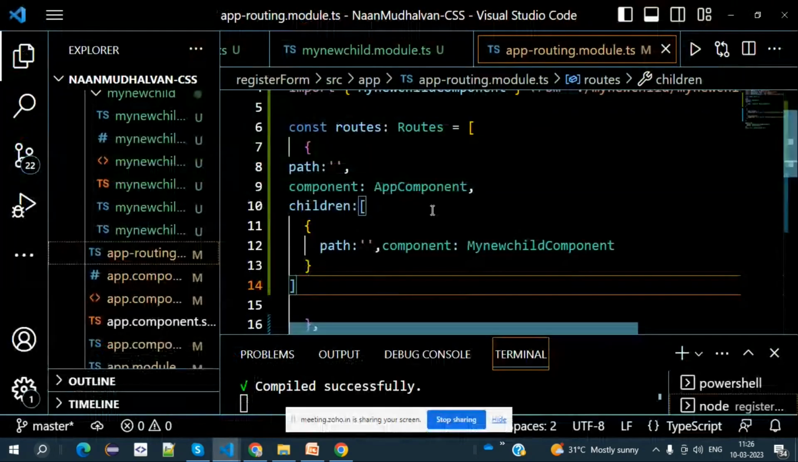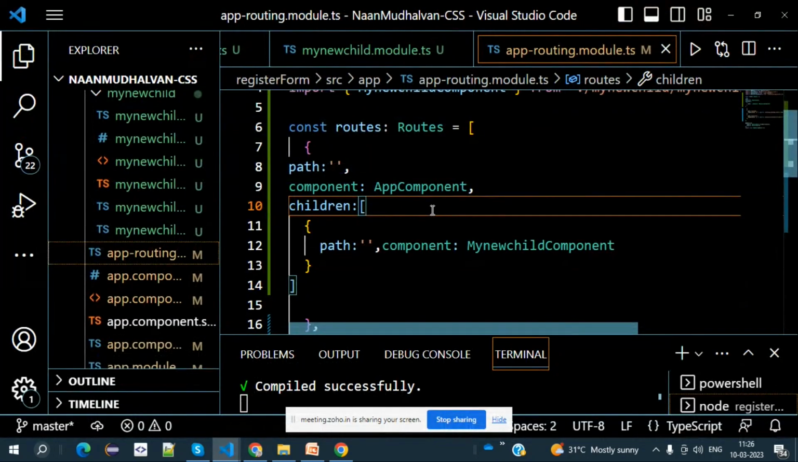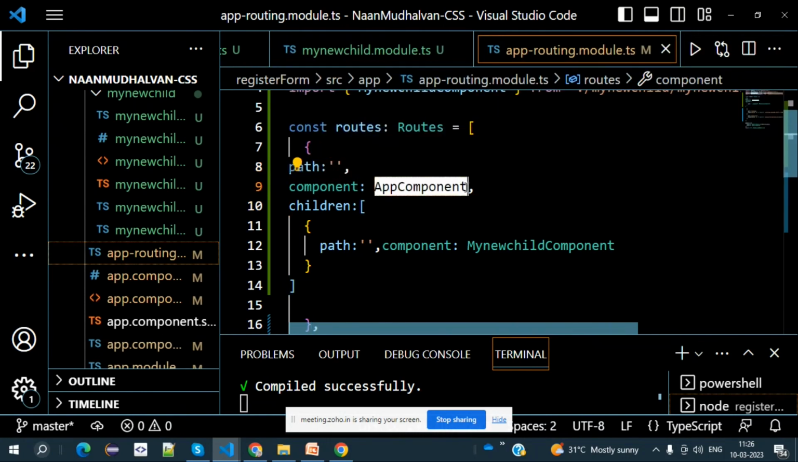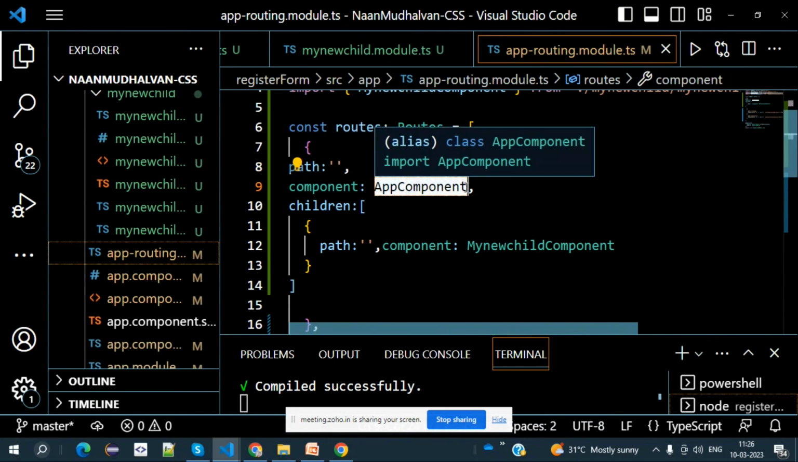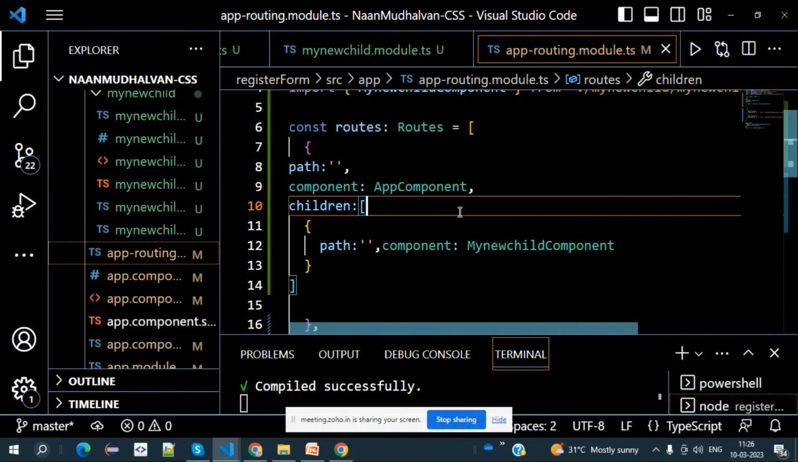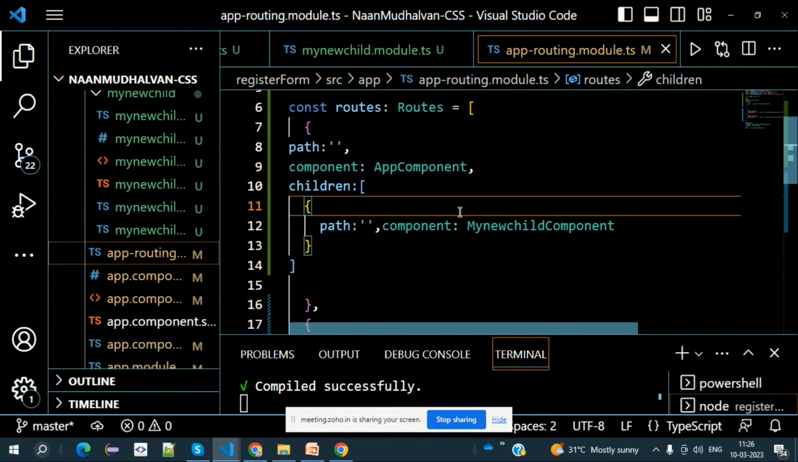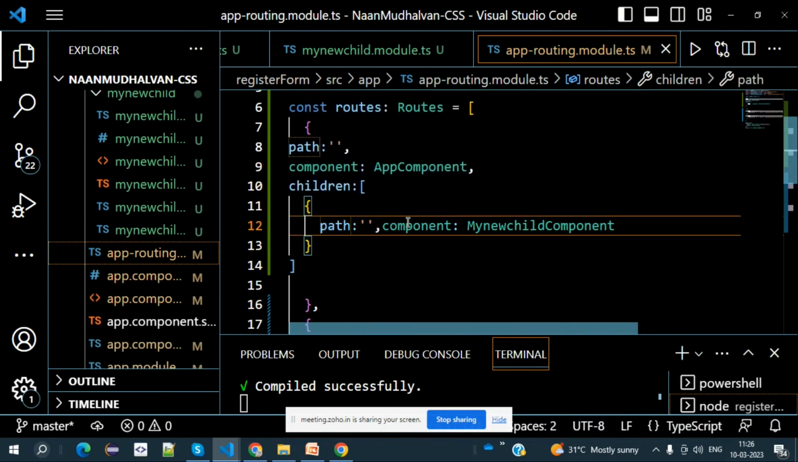Okay, so now look here, how to bring the login page while I'm loading the application itself. While loading the application itself, how to bring my parent and the child at the same time. Yes, see, whenever I have an empty path, then you keep the component known as app component. So during that time, I need to have my children also. So here you mention path, component, my new child component. You need to load the children.